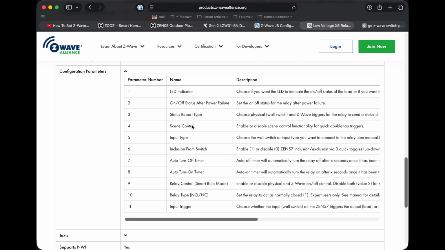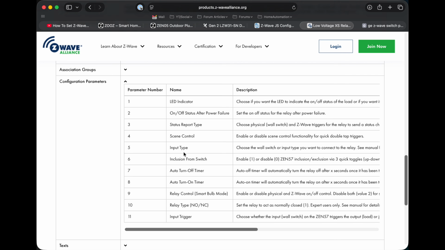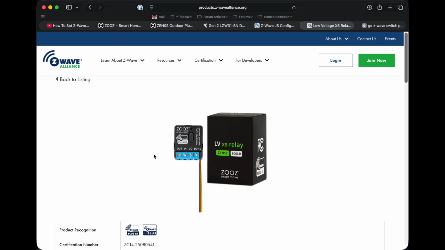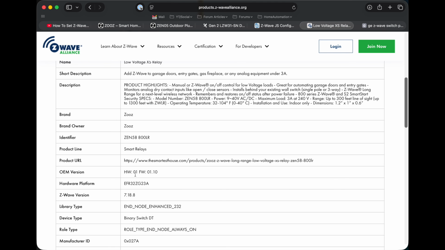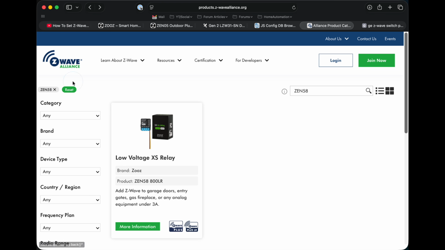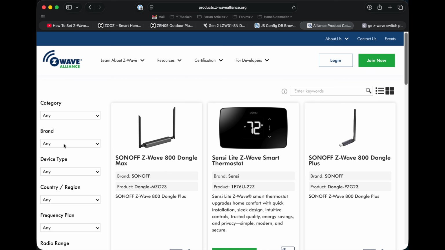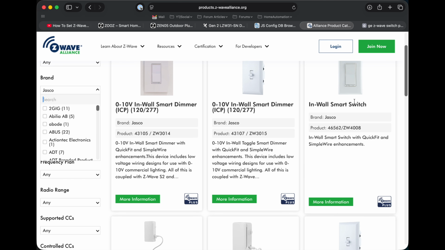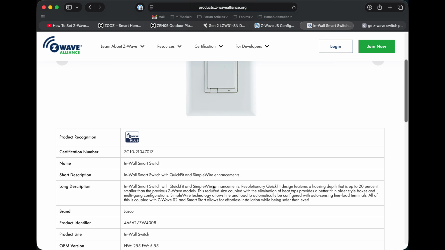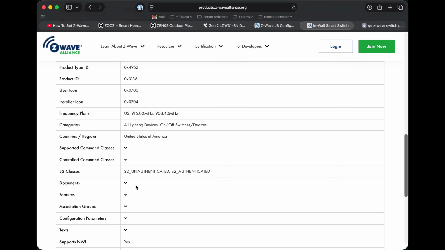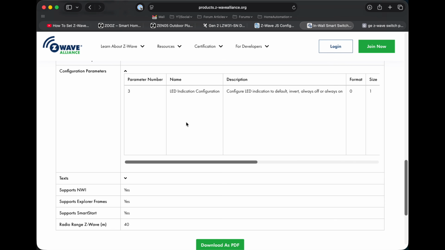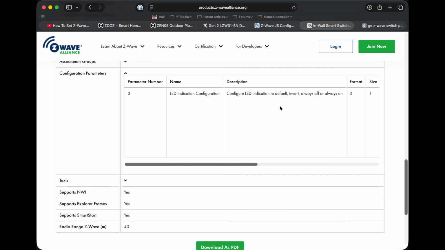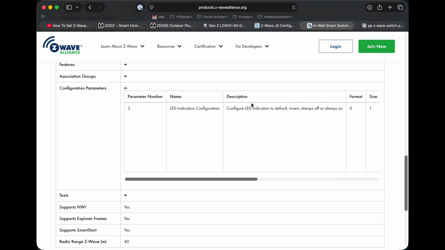Now again, this could be slightly outdated. The one at Zooz is the one I would really trust because it's going to have more detail, especially if things changed with firmwares. But if you have nothing else, this may actually be a great place to start. So let's just look up a Jasco device just for giggles. And yeah, here we have an in-wall smart switch. Let's just see what we have here for parameters. Configuration parameters, 1. The LED style is the only parameter configurable, at least what this says.